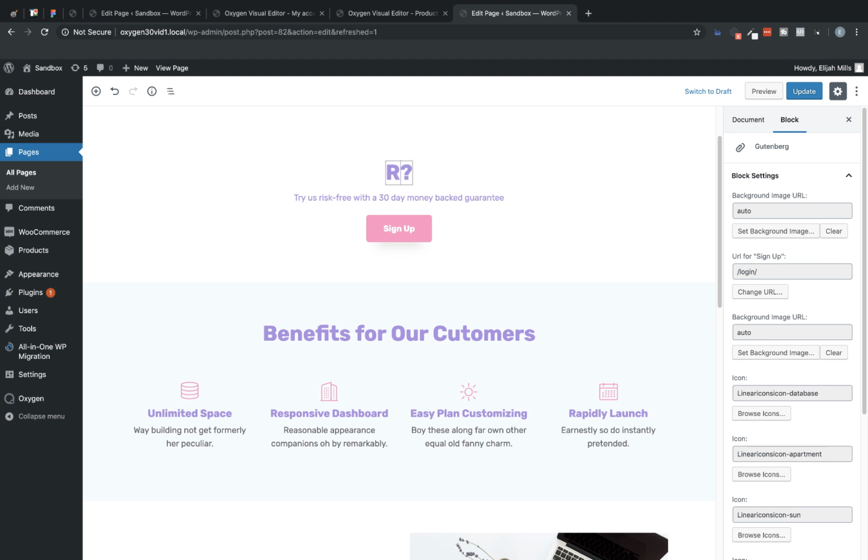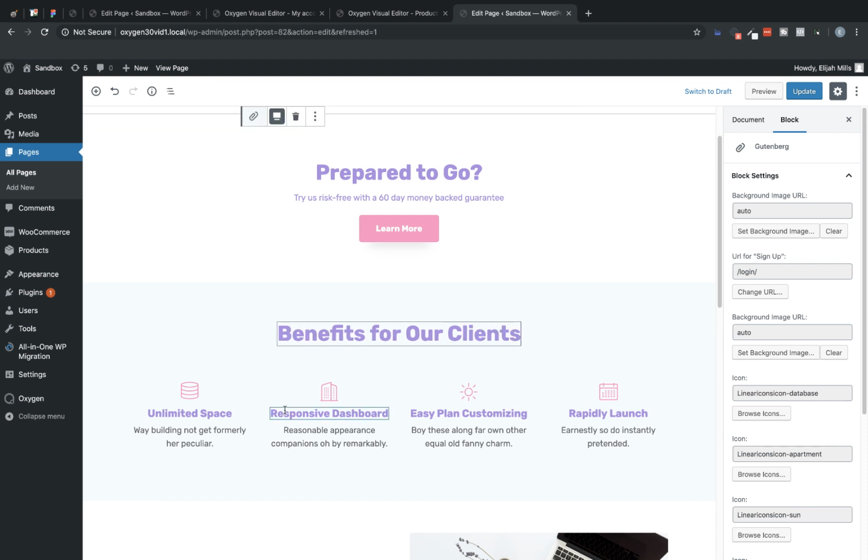Are we prepared to go? And again, a 60-day money-back guarantee, which we offer here at Oxygen. And then let's change sign up to learn more. And then let's go down and change the rest of these elements. Why not change customers to clients? All right, so now I'm going to go through real quickly and just change a few of these other text elements. As you can see, it's very, very easy to edit content in Oxygen's Gutenberg blocks.